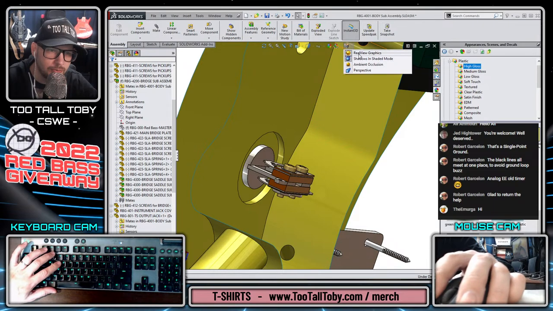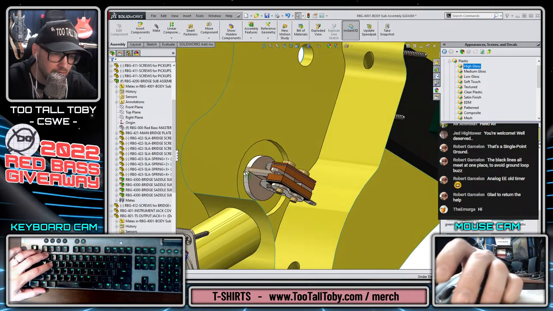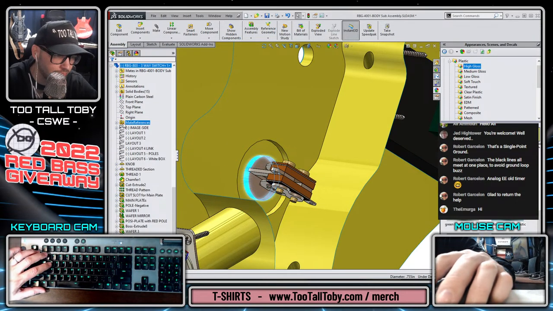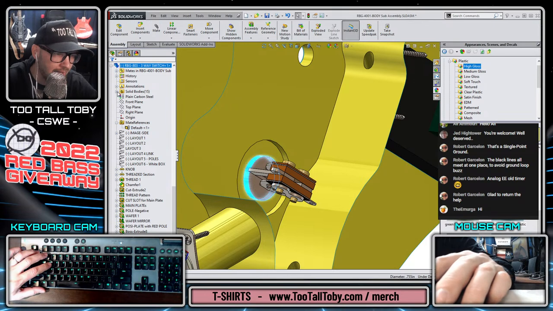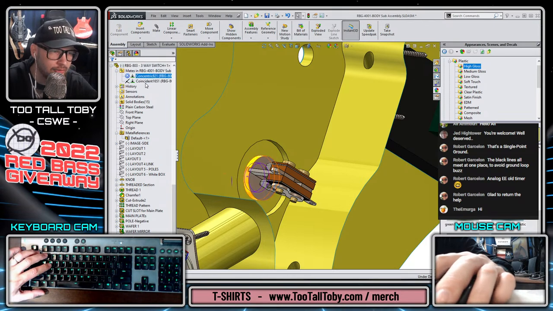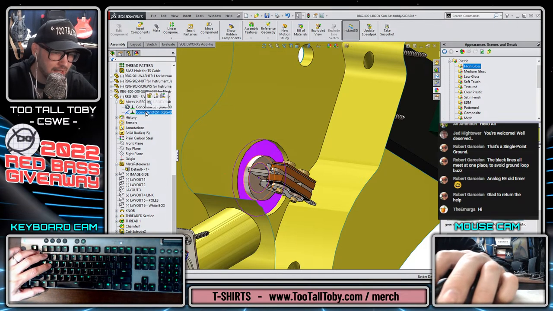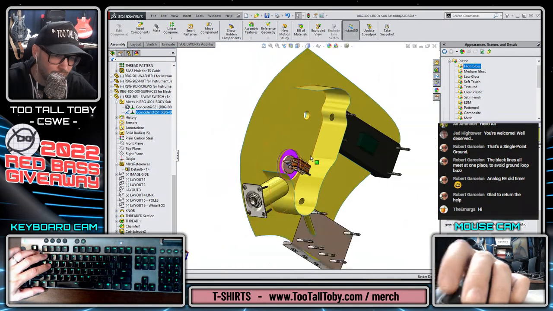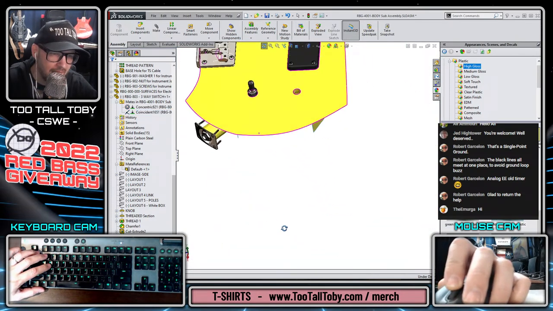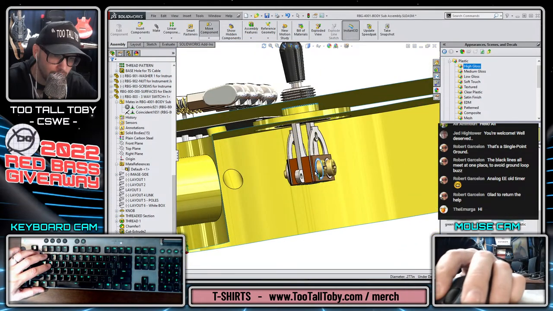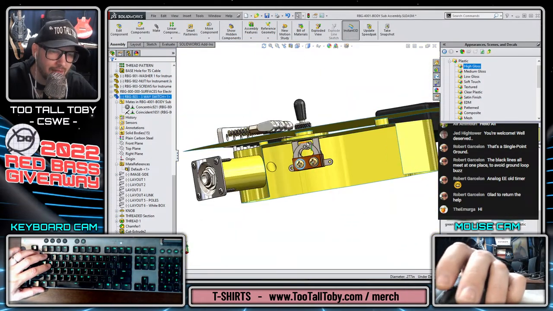It's a pretty sweet way to save some time when you're creating your assemblies, because now I've automatically given myself two mates here. Two mates have been created, and those mates are concentric and coincident. So I just automatically gave myself those two mates. No problem. I was able to just drop in that three-way switch. Pretty cool, right? That's just called a mate reference.